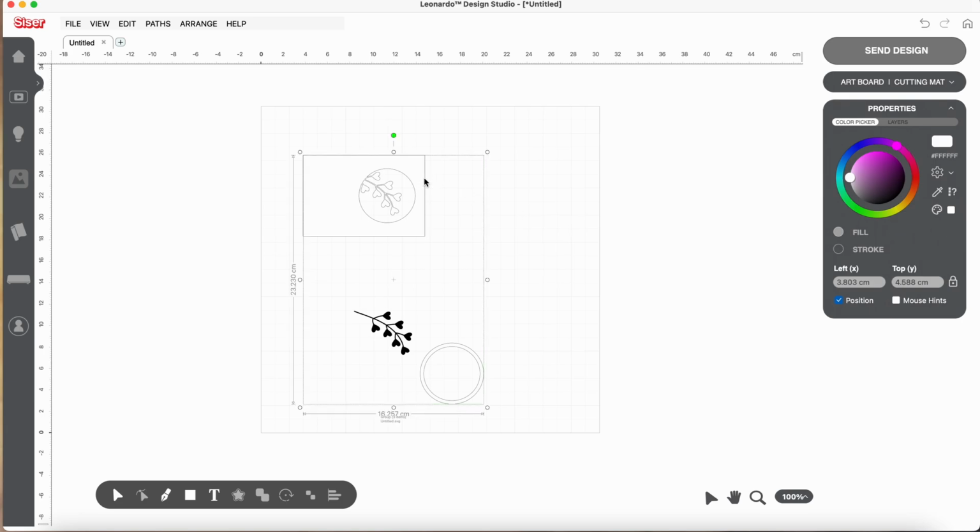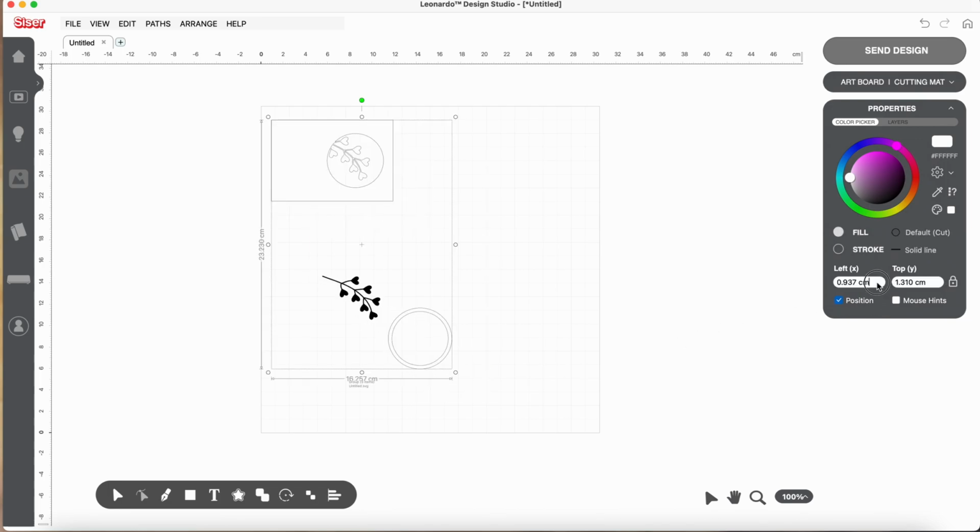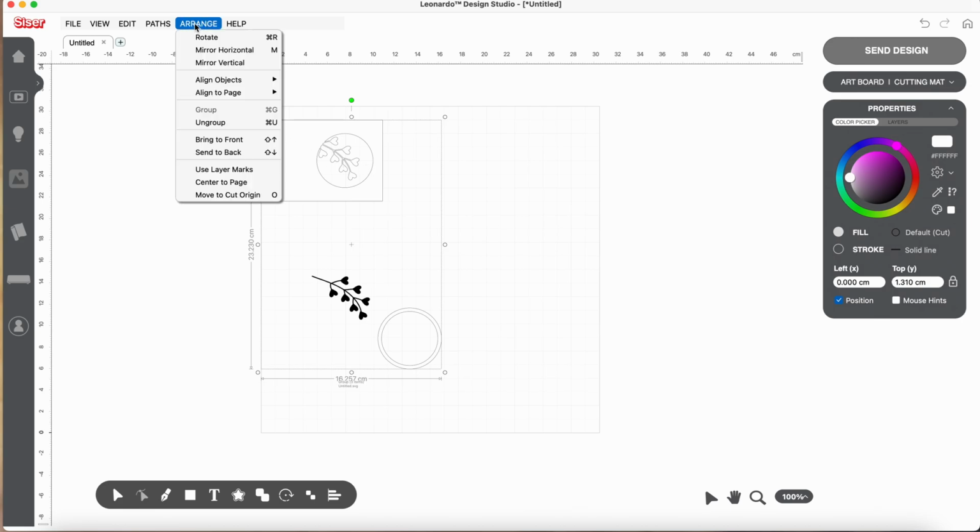So for example, if I pick this here and I move it, you can see in that box these numbers have changed because I've changed the position. And likewise, if I go into the box and I type 0.0 and then press that, we get it going to 0.0. So you can do it that way. Or you can go up to the arrange and you can go to align objects, left, center, right, and so on. And you can also align to the page.